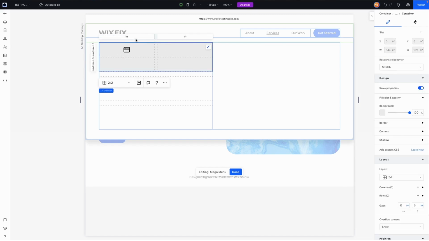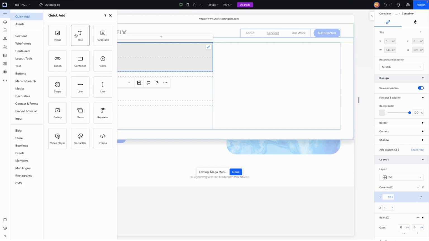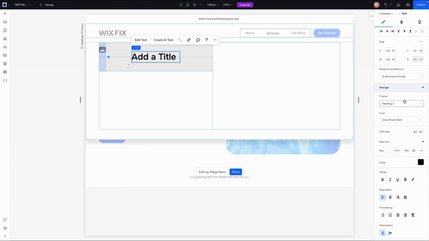Then we're going to grab the container, and we're going to actually grab this column here. And in the layout tab, we're going to set this to be minimum content. With this container selected, we're going to go up to the add panel, and we're going to add a title. Now this title is a little bit too big. So what I'm going to do is change the theme to a heading 6. And I'm also just going to go ahead and maybe bump this down to like 18 pixels.